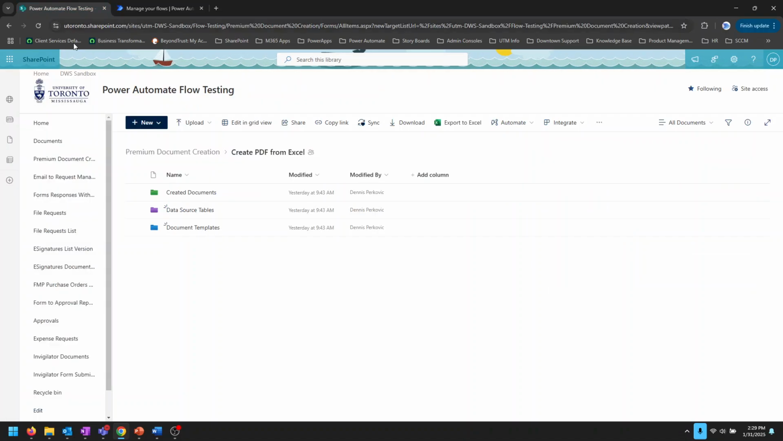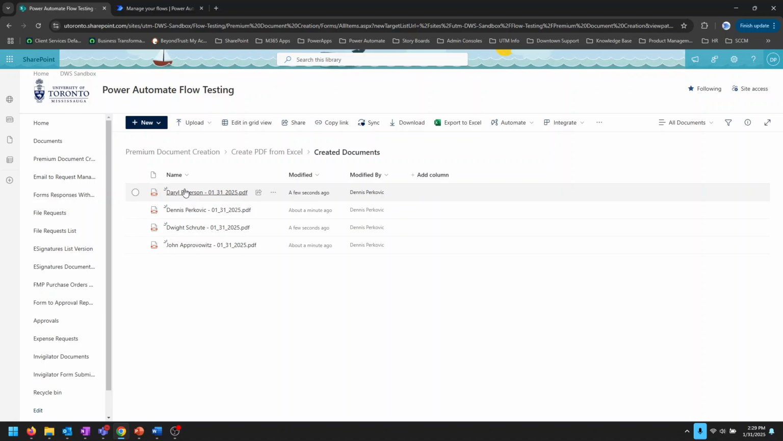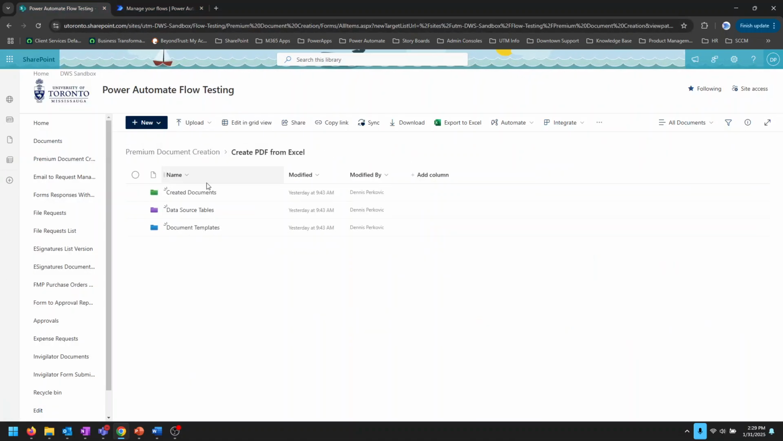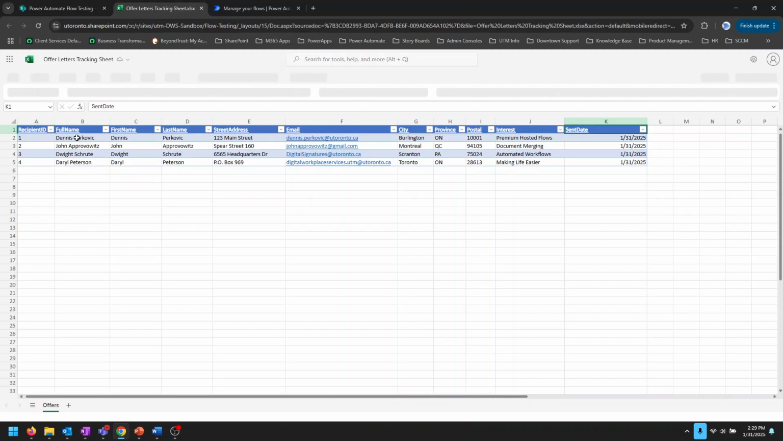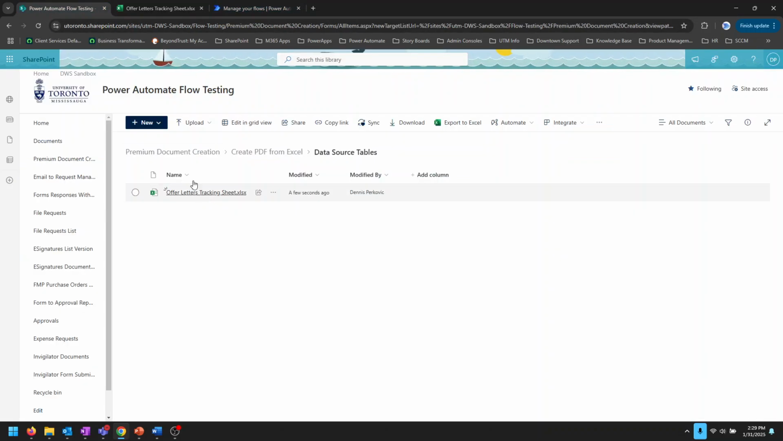So if I go to my SharePoint site and refresh it, I'll be able to see that I now have 4 files and they're all named by the person's name. And I'll just open the Excel as well to match them up. So I had 4 rows. Each person here got a document created for them.